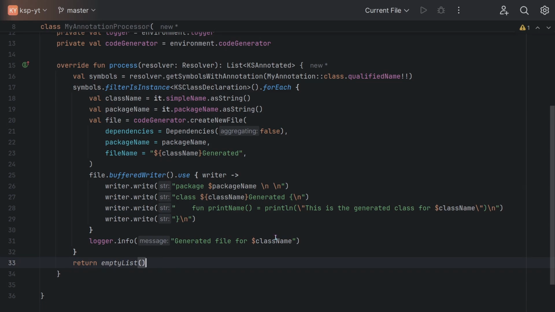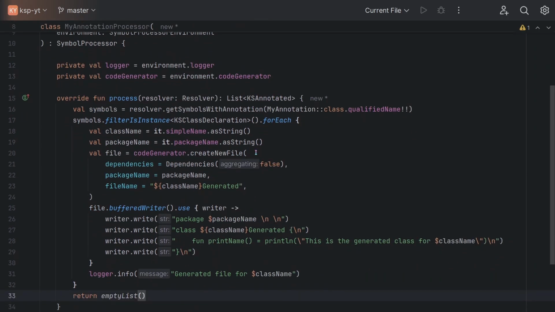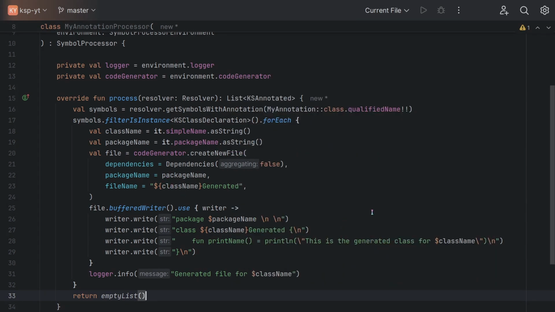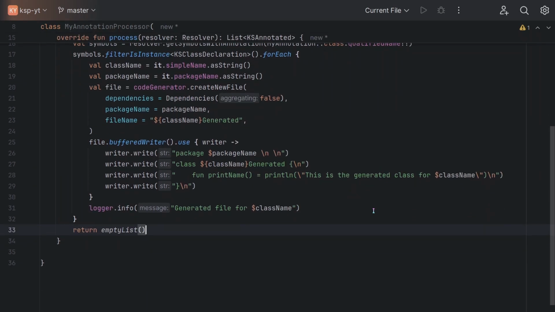Fantastic. So this is our annotation processor that simply fetches all the symbols with our annotated class. Next, it confirms that all the classes that have that specified declaration will undergo the following process. We'll get the class name and package name, after which we'll generate a new file within that specific package and with that given file. And then we'll use a buffered writer to write all the other things that we want inside the class.